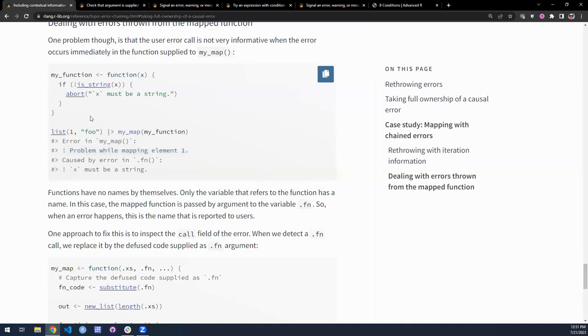So now we're flipping the script and saying we're expecting a string rather than number. So it's failing at index one. And then we're seeing, you know, x must be a string, which is the error that's coming from the abort inside of the function, which is nice. But one thing that's maybe a little bothersome is it says caused by error in fn, right?